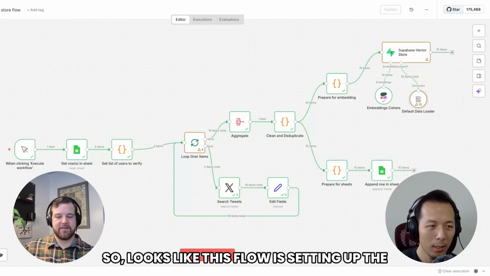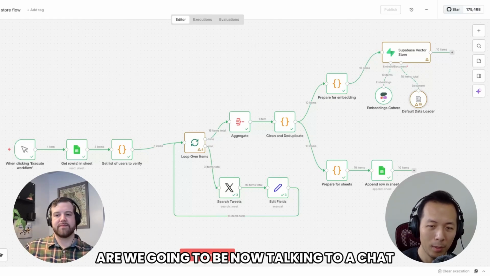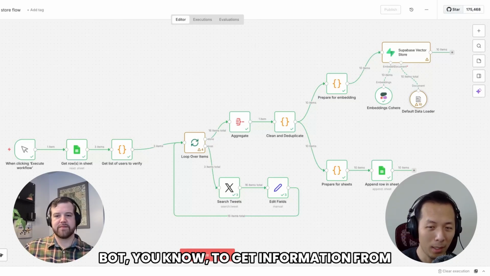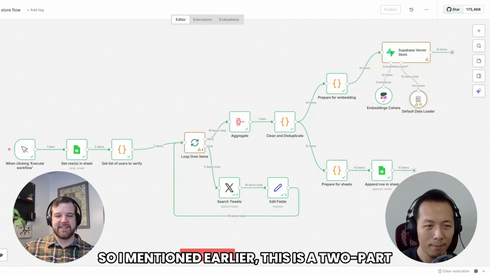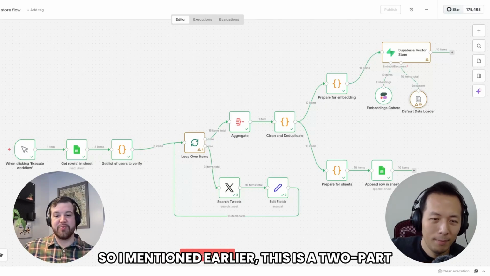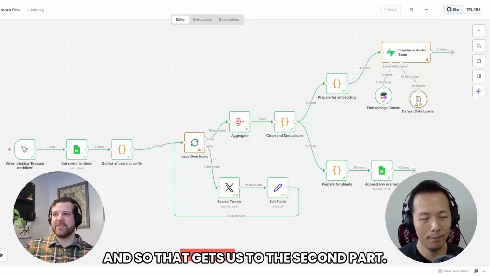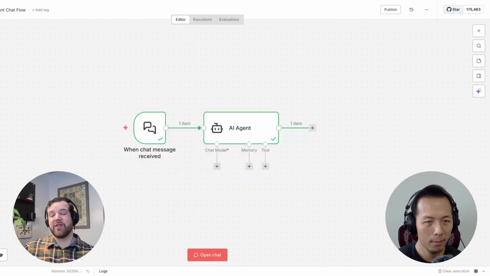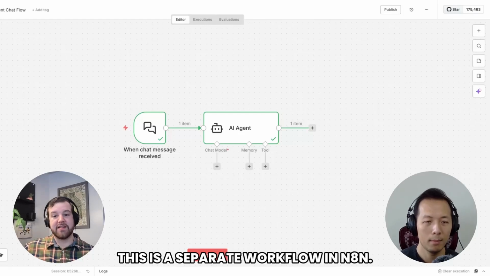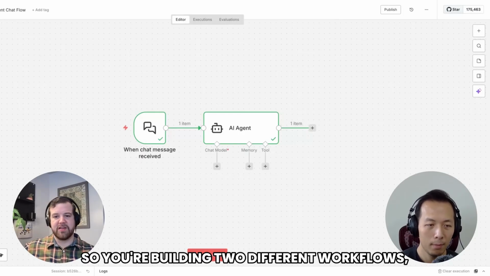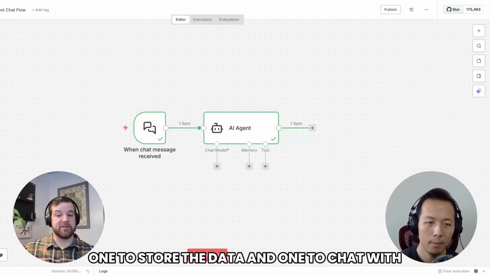All right, so it looks like this flow is setting up the data store. Are we now going to be talking to a chatbot to get information from that? Great question, David. I mentioned earlier this is a 2-part flow, and that gets us to the second part. All right, here we are. We're going to build the agent that actually chats with this data. This is a separate workflow in N8N. So you're building 2 different workflows, one to store the data and one to chat with the data.